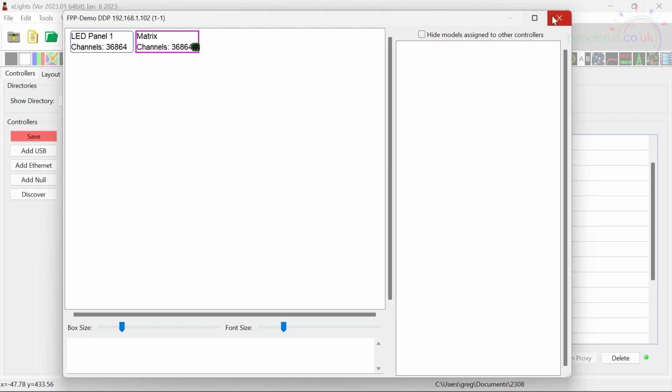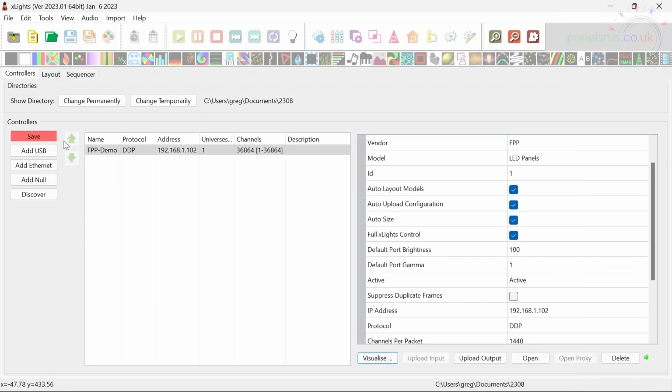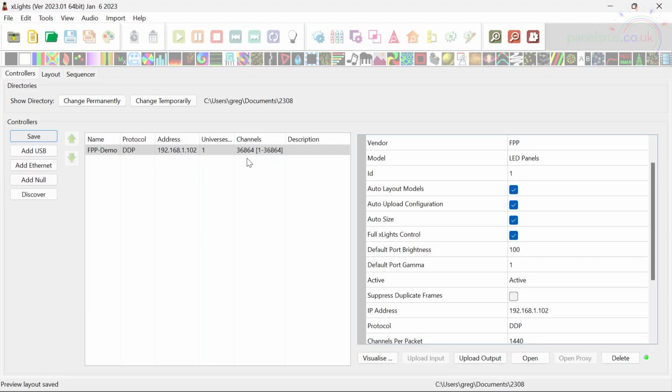Okay, that's done. Come out of there and save. And there we are. It's assigned the right number of channels now. So our channels goes from 1 to 36864 as we expected and as matches FPP. So that's the layout set up. That's really, really simple. That's done.